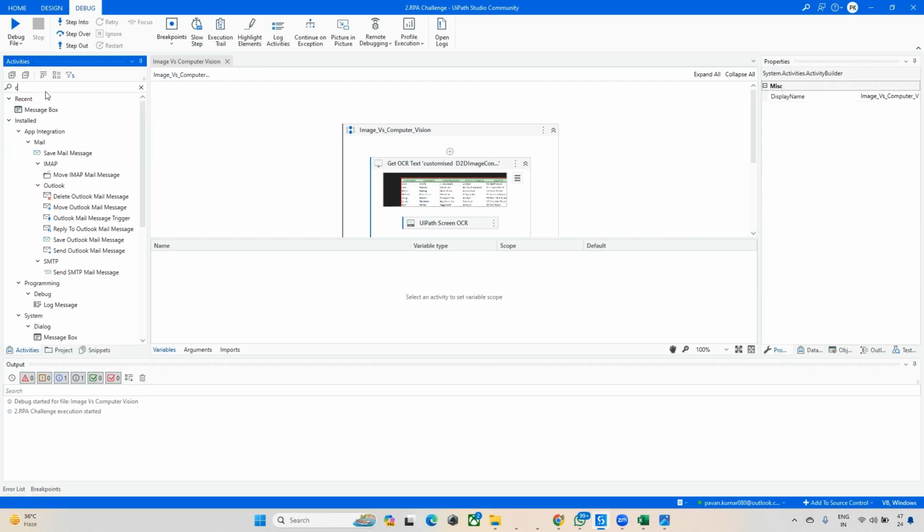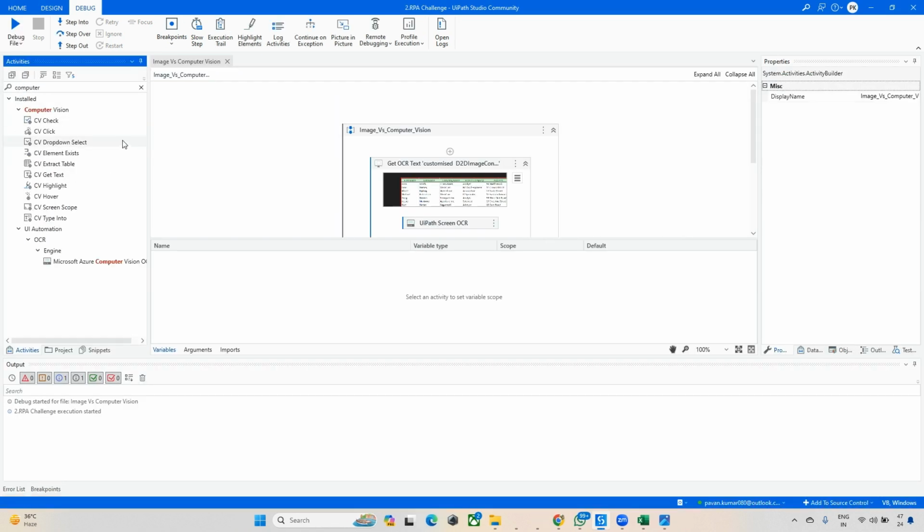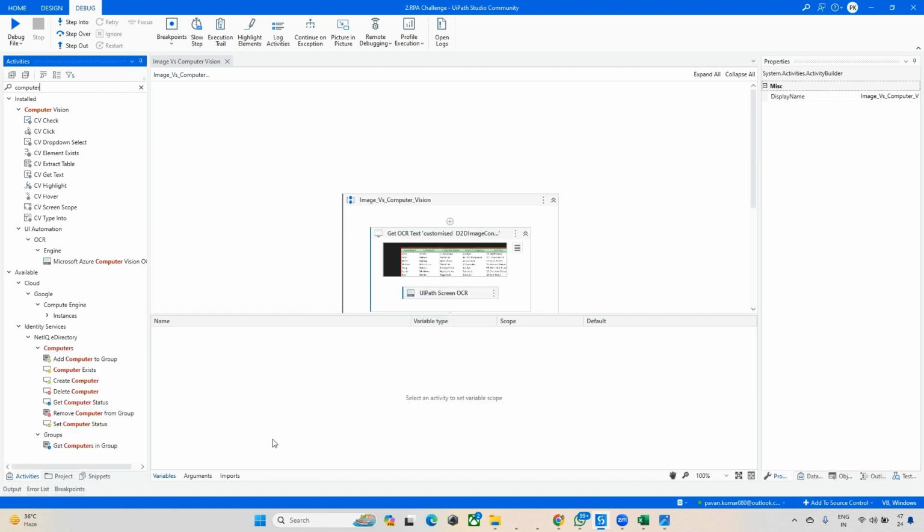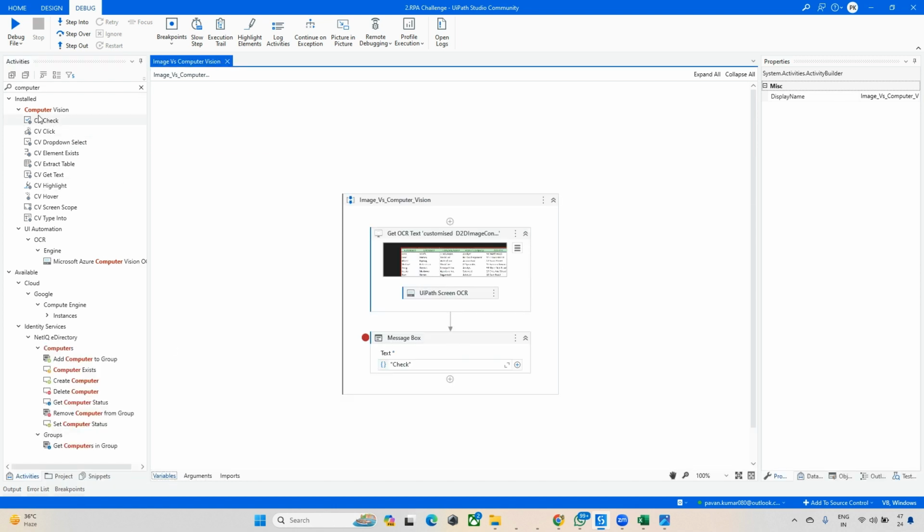Let me search for computer vision. When you check here, it has a set of activities. If it is not available, you can go to Manage Packages and install that particular package, and it will be available in our Studio. Now if you see here, I have some sequence. Right now this text is in string format, and I would need to do some alternate processing on that. I need to check what type of text is available there and do a lot of research on this.